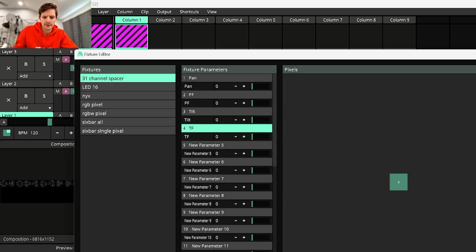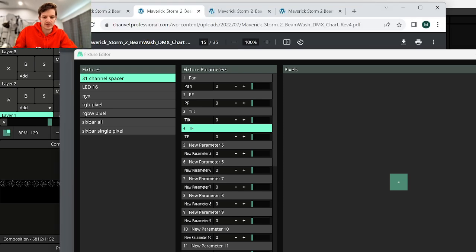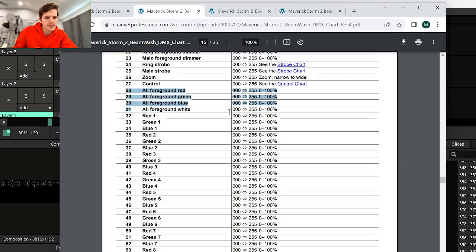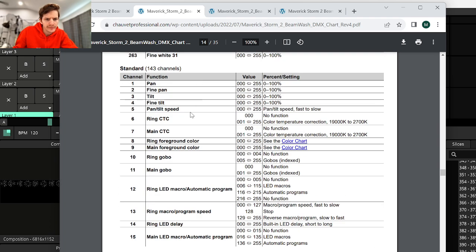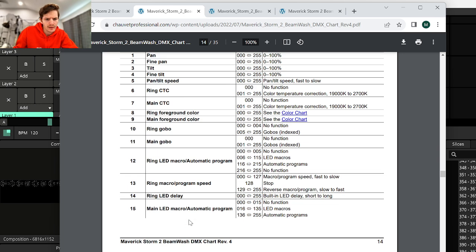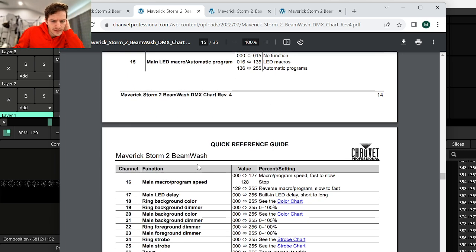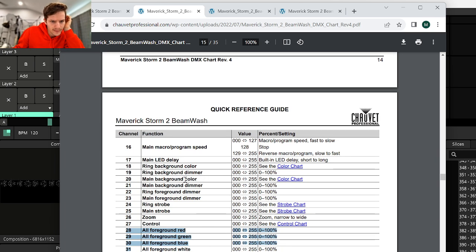Okay, let's see what other channels we will need to get this fixture just working temporarily in the visualizer. So it starts at pan fine, tilt fine. Pan tilt speed I don't need, ring CTC, main CTC I don't need, ring gobo, main gobo I don't need. I think I need dimmers next, so let's see where the dimmers are.